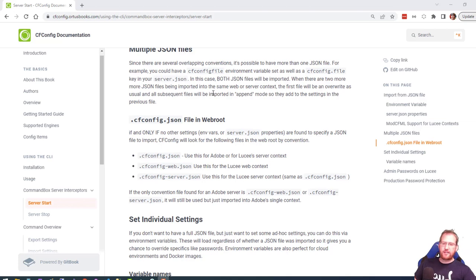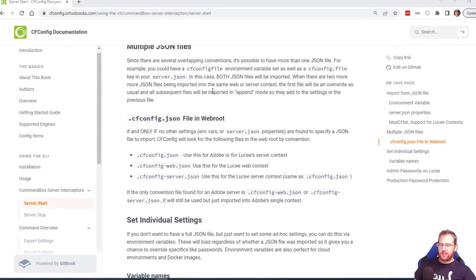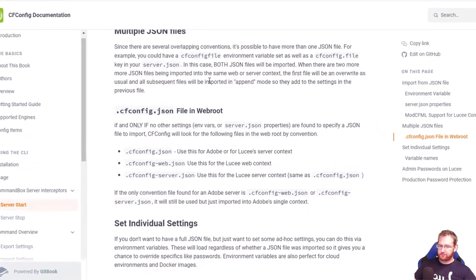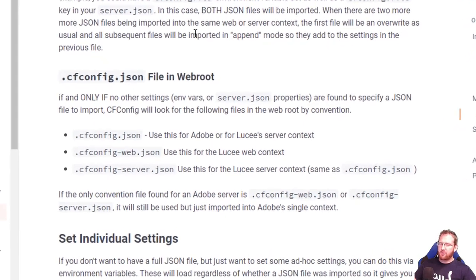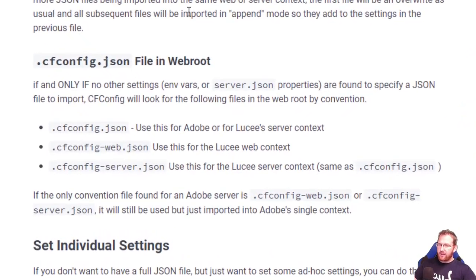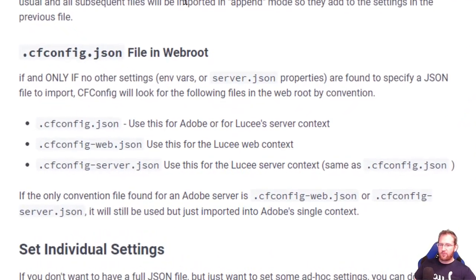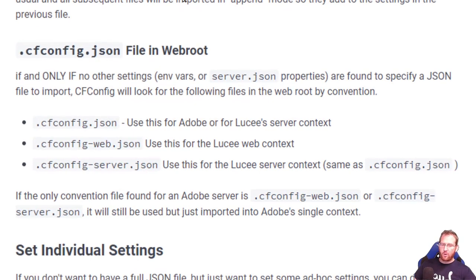CFConfig is a module for the CommandBox CLI. It does not come installed by default, but you can easily install it by installing commandbox-cfconfig. And hopefully you're already familiar with it. I'm going to assume you're familiar with it for this screencast, but essentially it's used for importing and exporting configuration from a Lucee or a ColdFusion server.